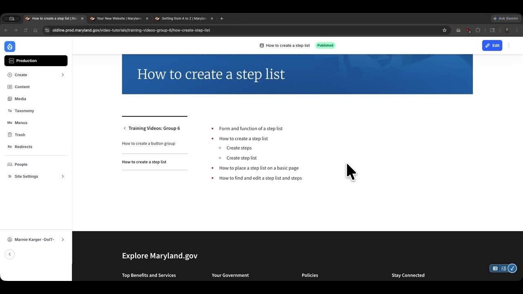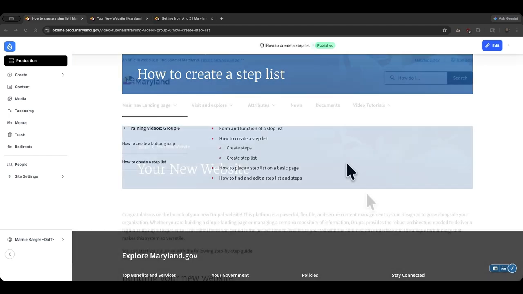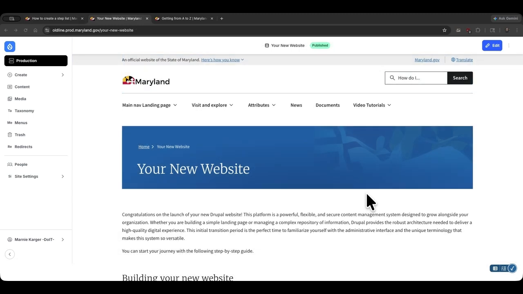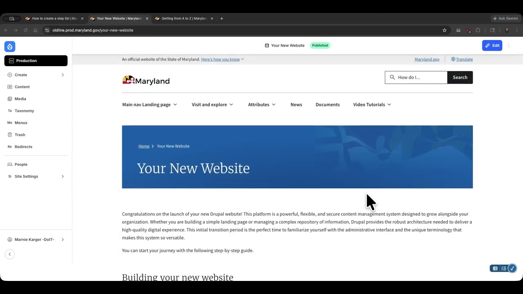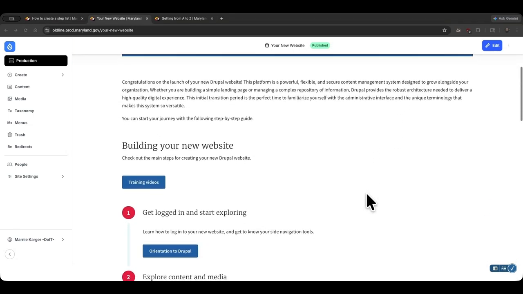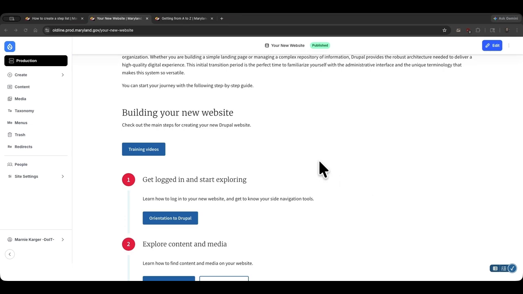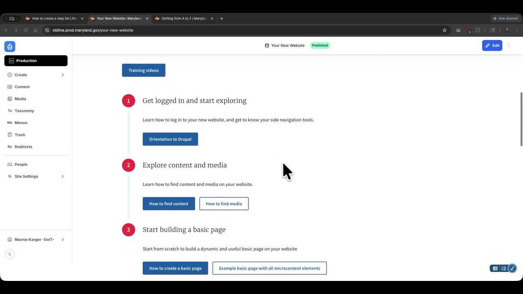First, we'll create the steps, then we'll build the list, and finally, we'll place the step list on a basic page. Let's get started. I have opened a basic page on which I have a couple of sample step lists already placed. The title of the first list is Building Your New Website, and below the title is a short description and a link to a list of video tutorials. Below that are 3 steps in a numbered list.